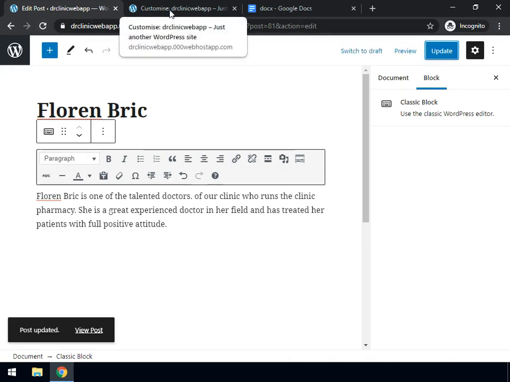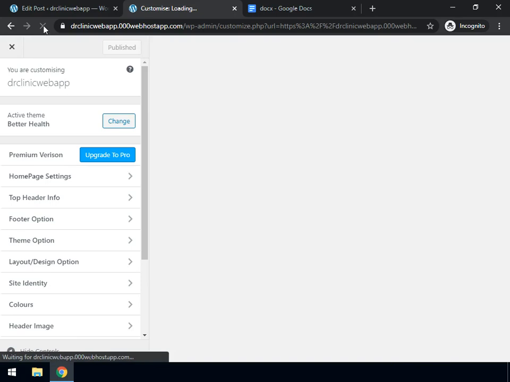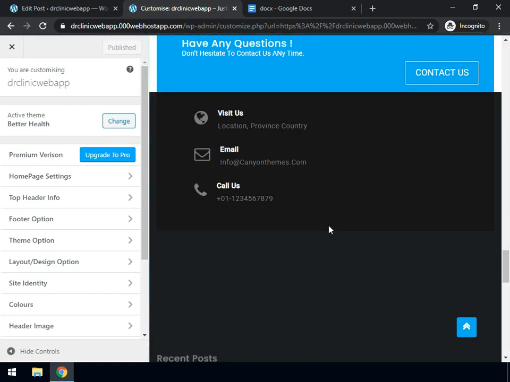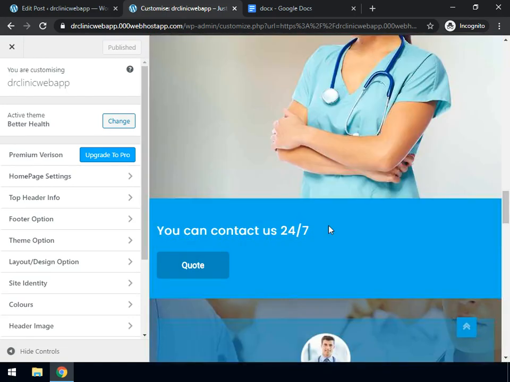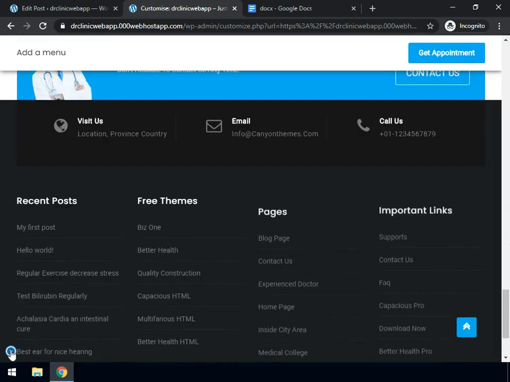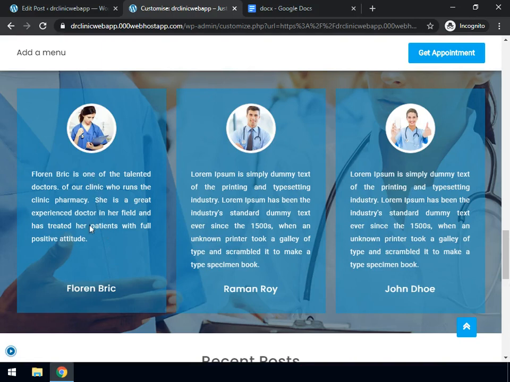Now let's return back to our customizer. Now let me click on this publish button to publish it. And now let me refresh the page once to see how the change looks. So let me scroll down. Yeah, here. Let me hide the control to preview it in full screen mode. So here you can see the change has appeared on my website.